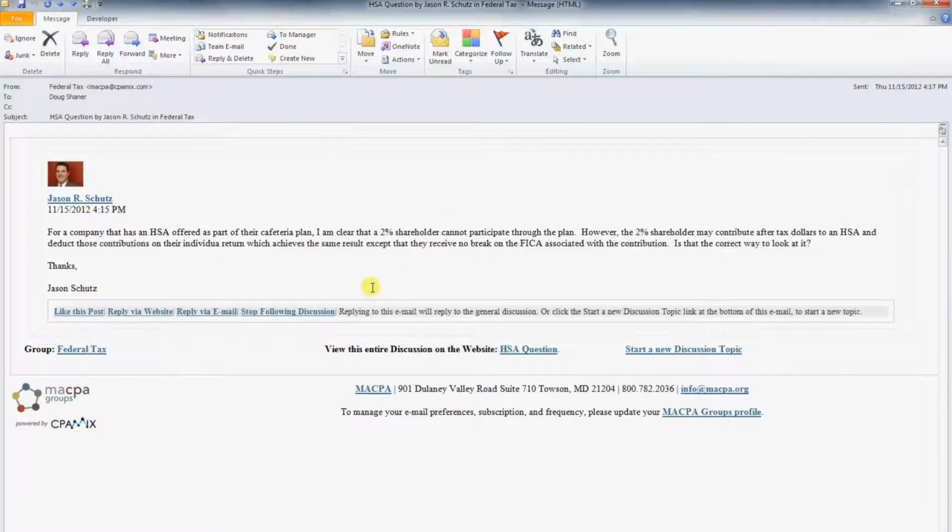The next link says Reply via Email. This is almost exactly like using the reply button in your email system, except that this link will reply to this specific post and will show on the website directly under this post, while clicking Reply in your email system will reply to the entire discussion, and the reply will show on the website at the bottom of the discussion.